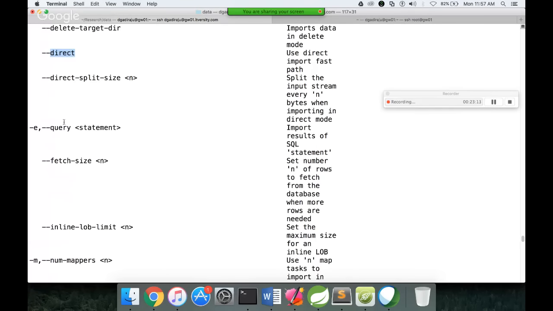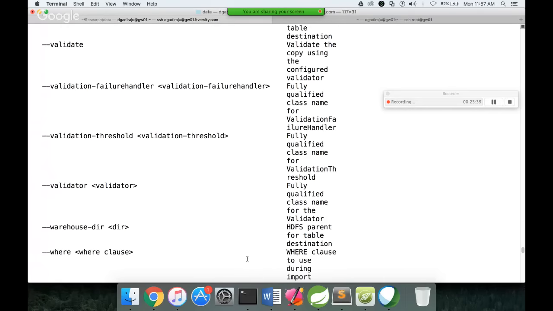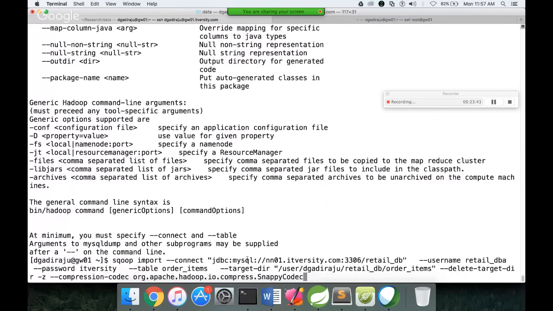Okay, and then query. So far we have given table to fetch the data, and then we specified columns if you want to fetch a certain set of columns from the table. If you want to get the output of a query, then you can say --query. Either you have to use --table, or you can use --query. You cannot mix both. Okay, so I will demonstrate here. It is a very important feature.